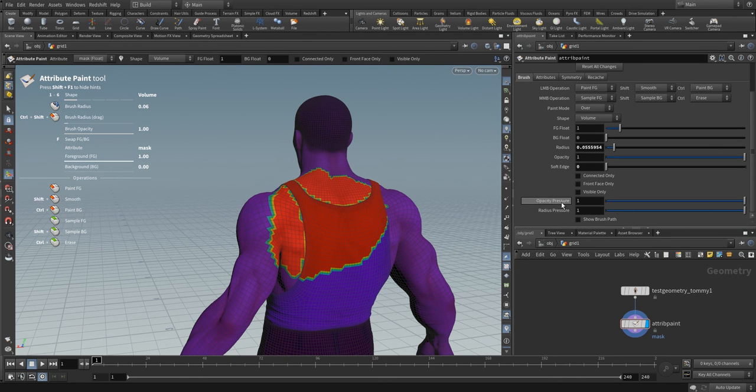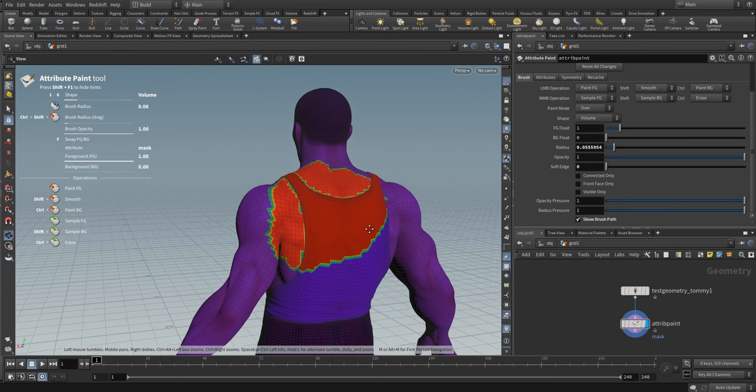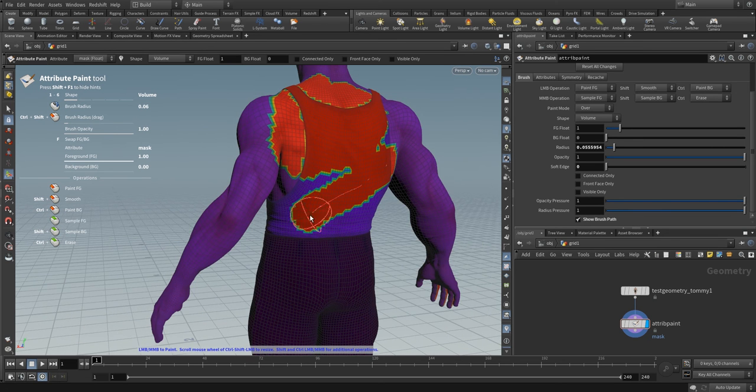Then for the opacity pressure and the radius pressure, if you use a mouse, don't mind about this at all. But if you're using a tablet, it means how much pressure would affect the opacity and the radius. And 1 means 100% and 0 means nothing. And for the show brush path, if I turn this on, when I draw, it will show a little red line just to show my brush path.